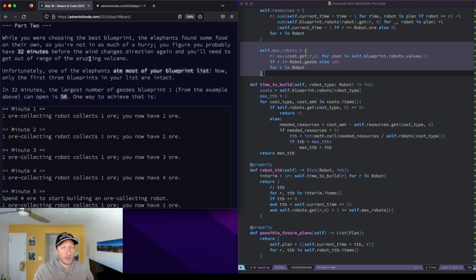While you were choosing the best blueprint, the elephants found some food on their own, so you're not in as much of a hurry. You figure you'll probably have 32 minutes before the wind changes direction again. You'll need to get out of range of the erupting volcano. Unfortunately, one of the elephants ate most of your blueprint list. Now, only the first three blueprints in your list are intact. Okay, so three blueprints in 32 minutes. So they increase the time to 32 minutes, but we only have to do three blueprints. Okay. So increase by 8 minutes, so increasing the number of things you can build.